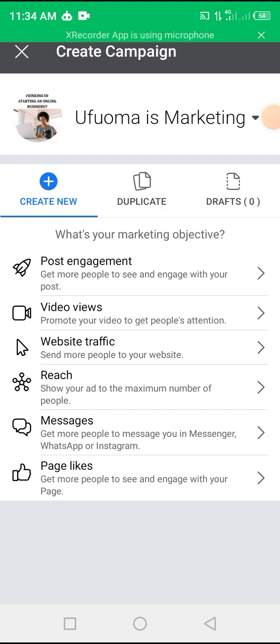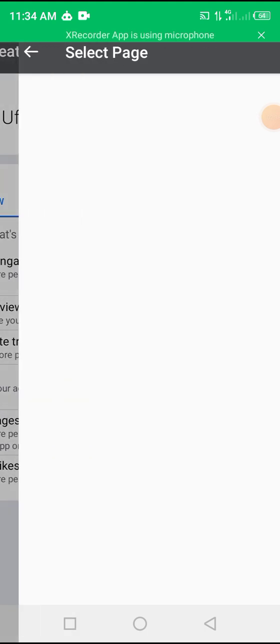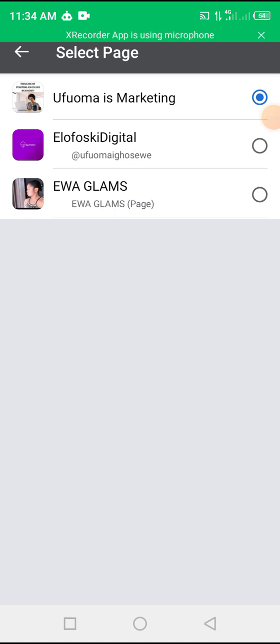I don't want to use this Facebook business page to run the advert, so I'm going to select the page I want to use. I have about 3 pages tied to this application, so I don't want to use Ufoma is marketing. I don't want to use Elefoski Digital, but I want to use Ewa Glams. This is the page I want to use to run the advert, so I'll click on it.